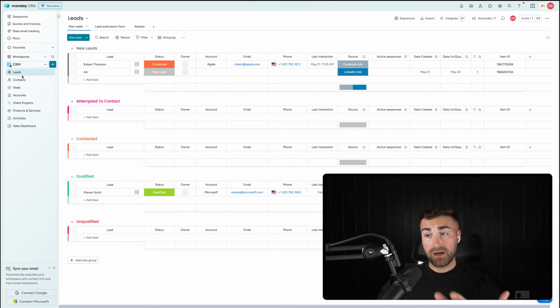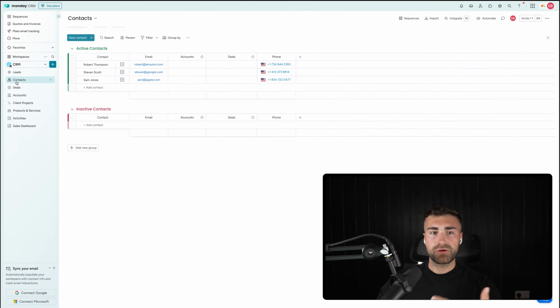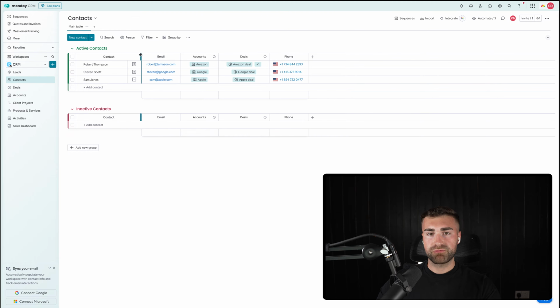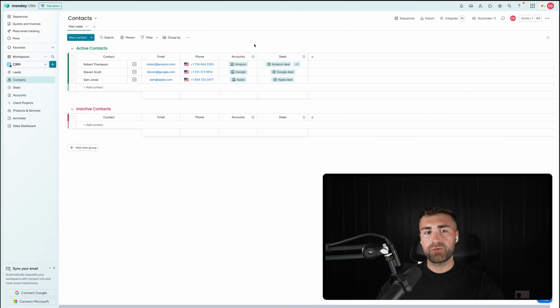So hopefully leads are making sense. Now we've got contacts. Now contacts are people, like I explained earlier. Realistically, every single contact should be associated with an account. And then you can also associate a contact with a deal. You've got their email, their phone number. If there's other information you want to track about a particular contact, you can do.